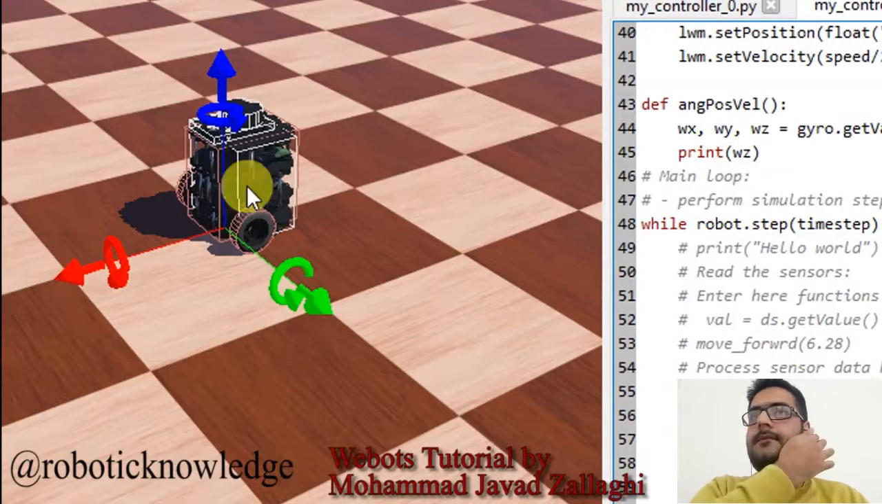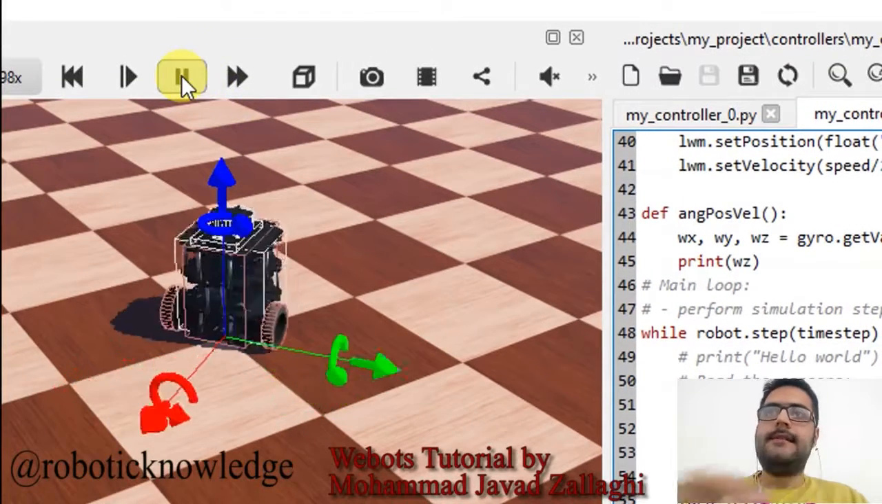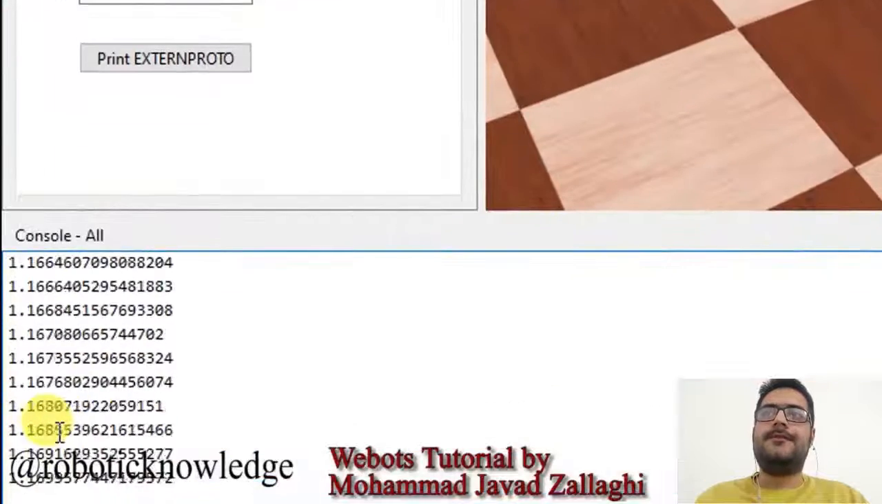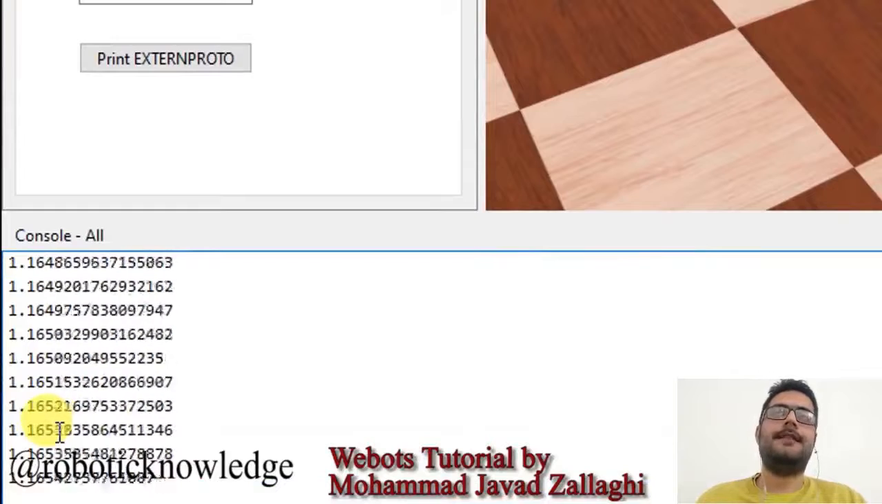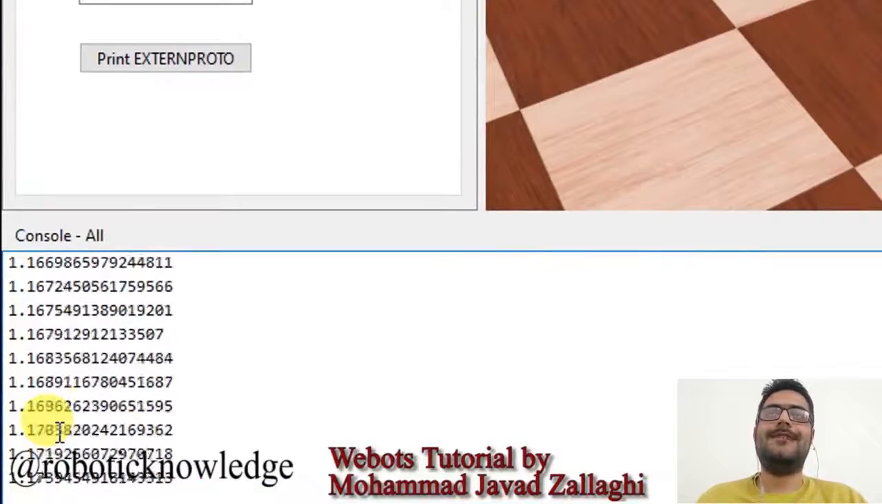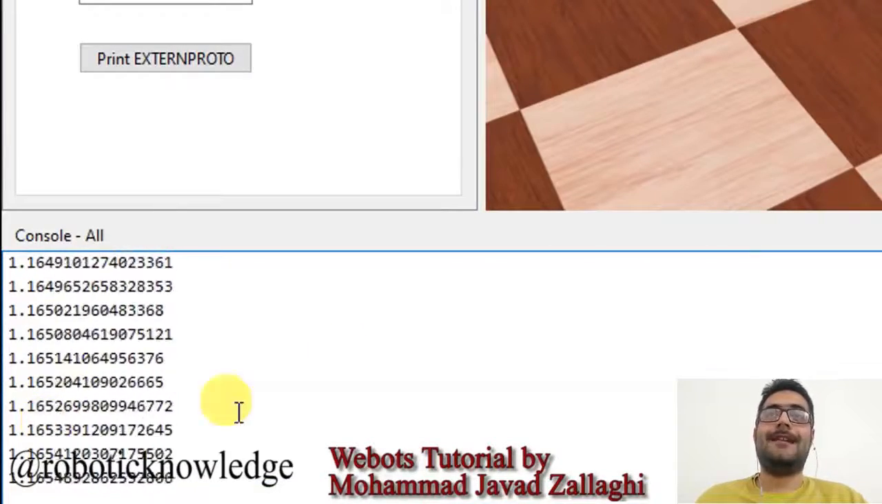I'm going to run the simulation. Here you can see the results. So the minus value is returned with positive sign. So yeah, the sensor is working perfectly.